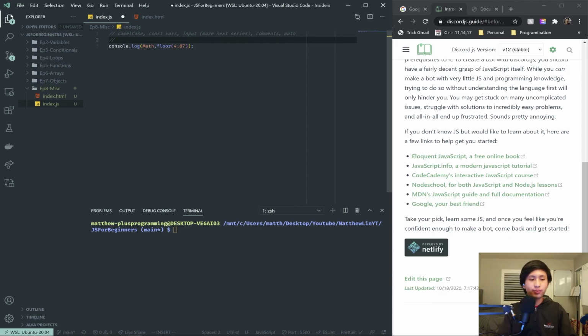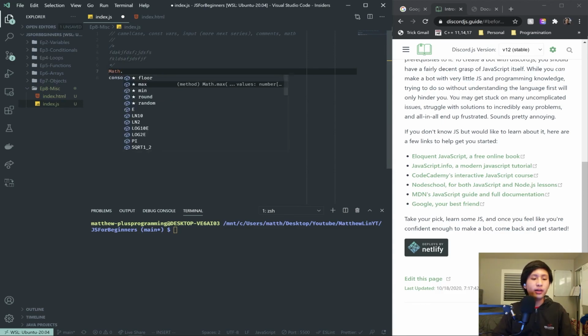Comments, double slash, and or slash star and then star slash, and we could put anything in here for other humans to read and understand. And then math, of course, math has a ton of functions that we can use, and they all do different things related to math, and there are many other modules just like it for other things.